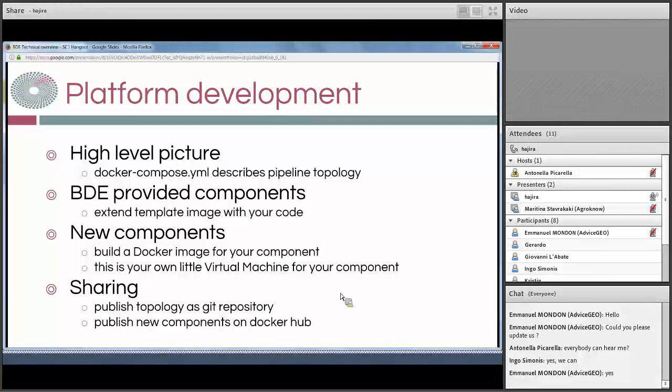So if you take an abstract view of the platform development, there are multiple levels of granularity. At high level, you need to create a Docker compose.yaml file that describes the pipeline topology. And then within that Docker compose file, you could use Big Data Europe provided components that are already provided on the GitHub, and you can extend the provided templates with your own code. At the same time, you could also introduce new components. That essentially means to build a new Docker image for your component, which, as I said before, the Dockers are your lightweight virtual machines. And you could share these components on GitHub.